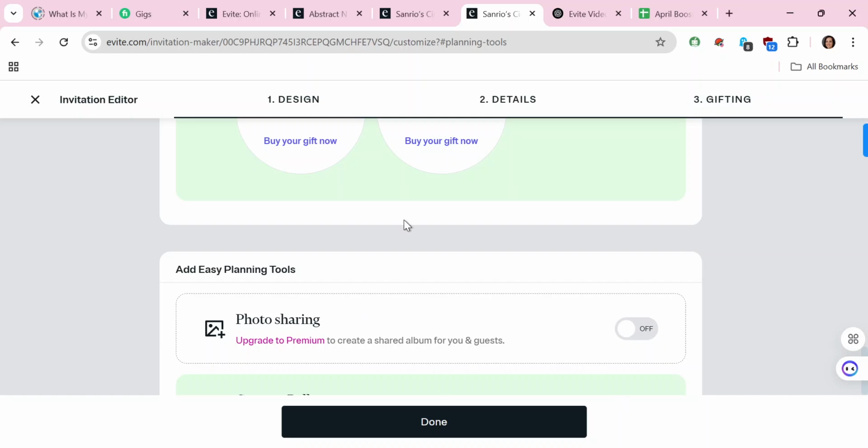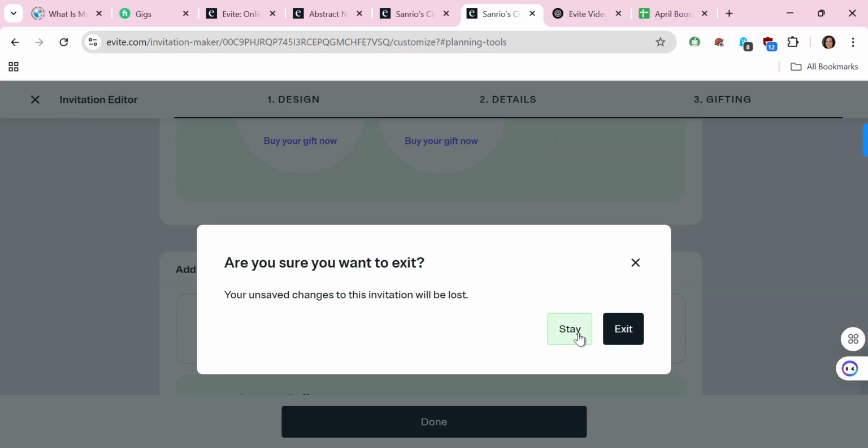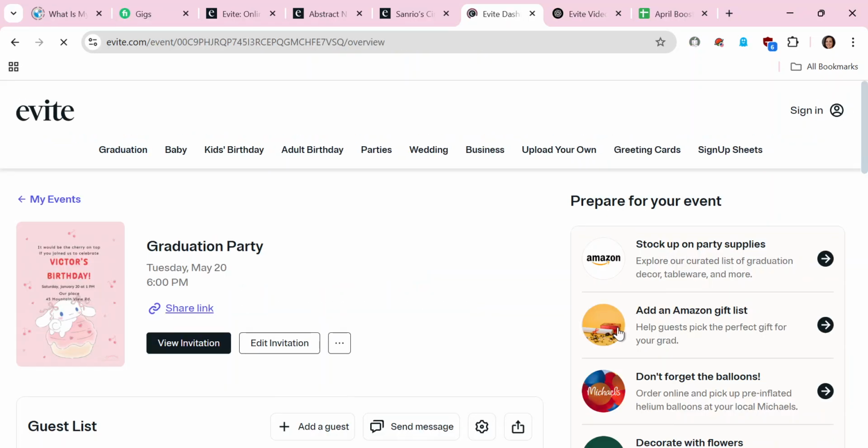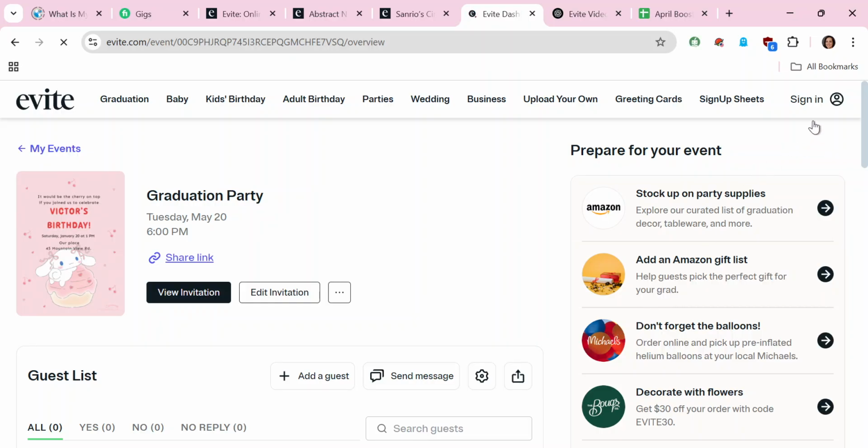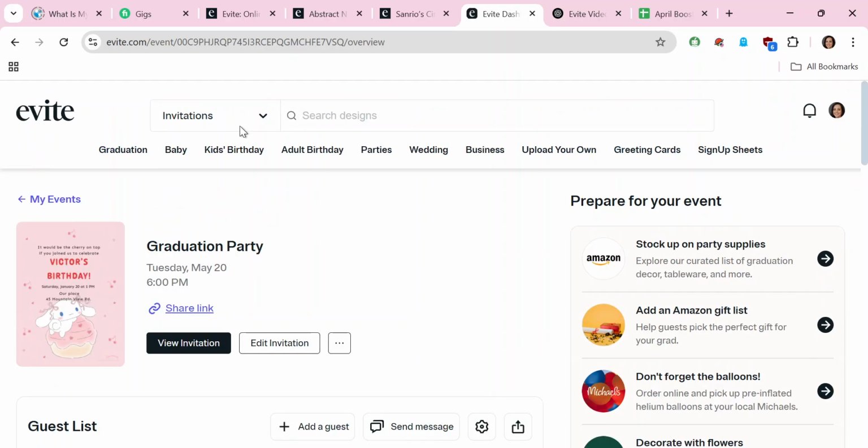I'm going to be showing you how to create an e-card on Evite. So the first thing you have to do is to log into your account on Evite. So on the home page, just click on this section here that shows invitation, and then click on the e-cards.